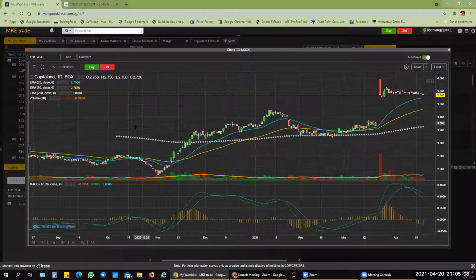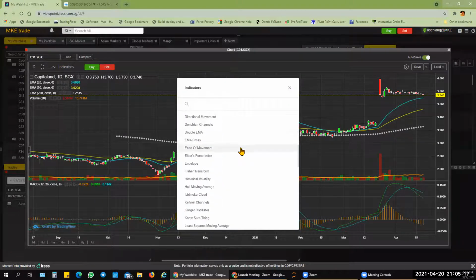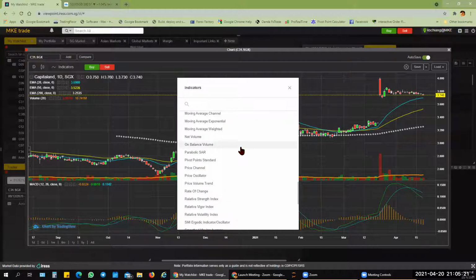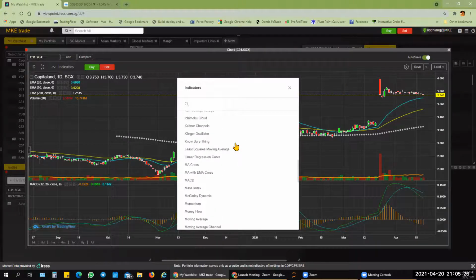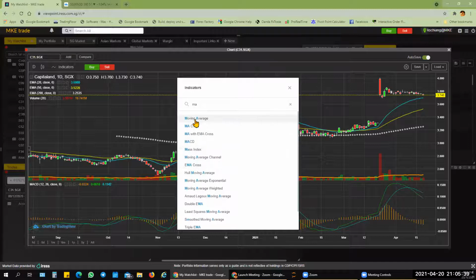In terms of indicators, we have an indicator library. You can click on the indicator button here, and you can see that there's a whole library, quite an extensive library of indicators that you can add. For example, if I wanted to add moving averages, I just search for MA. I type MA, and you can see a list of all the moving averages that will appear here. Just choose the one that you want.